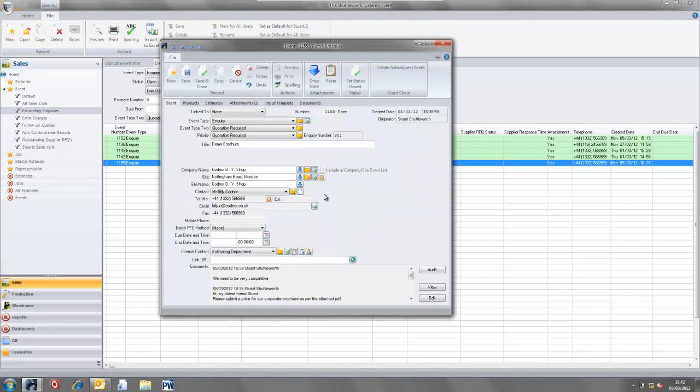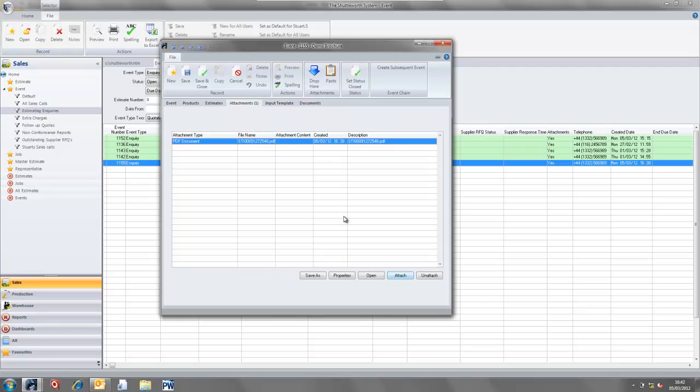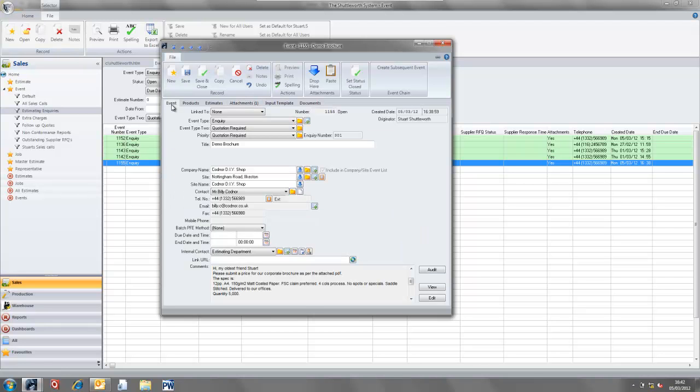So the first thing I do is open up that inquiry, look at all the details that were logged at the time, see all the information that's available from the event, and also see the PDF that was attached to the inquiry when it came through, and I could open that up if I wanted to. What I'm going to do is I need to create an estimate.